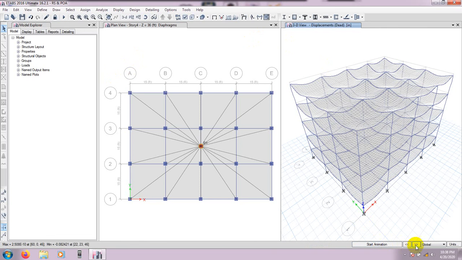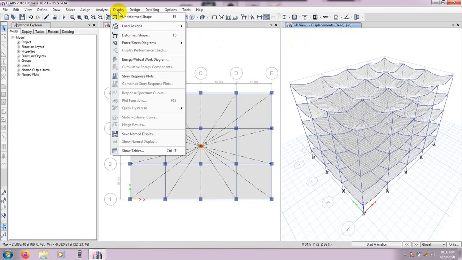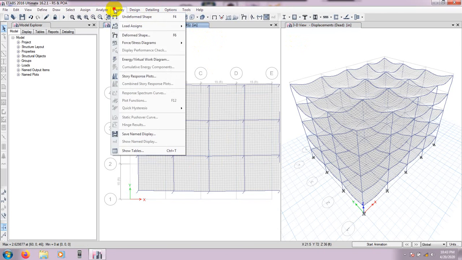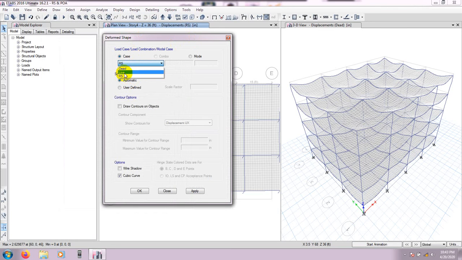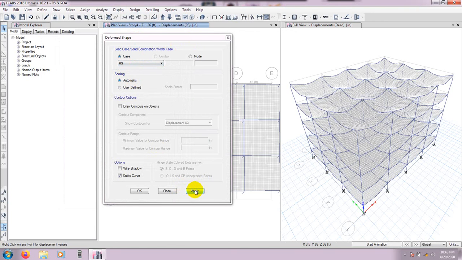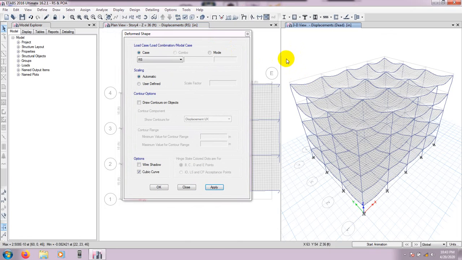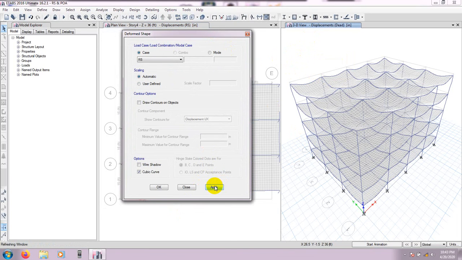Now, this one is for dead load, this one for live load, okay, done. After that we go to Display, then Deformed Shape, and from here we can select a load case. If we want to see the response spectrum, then press apply and wait. For that figure click 3D, then press apply, then wait.